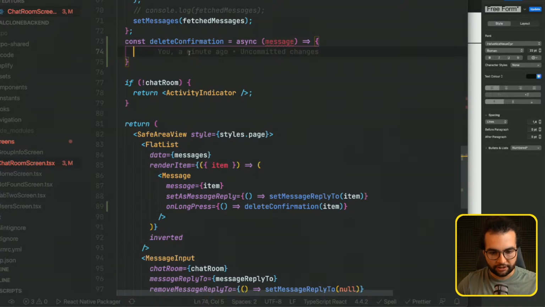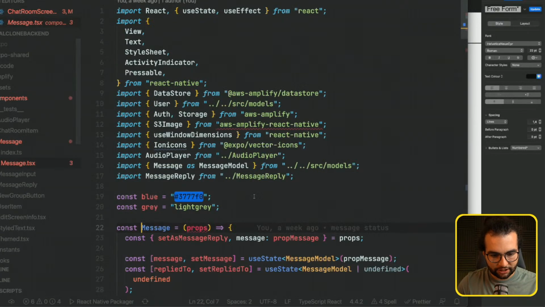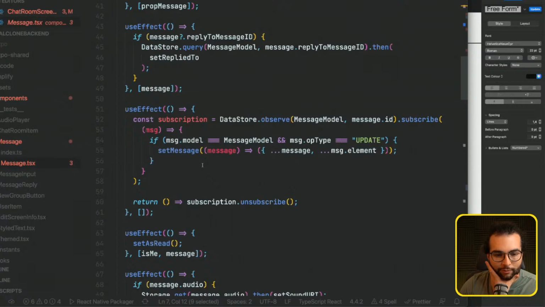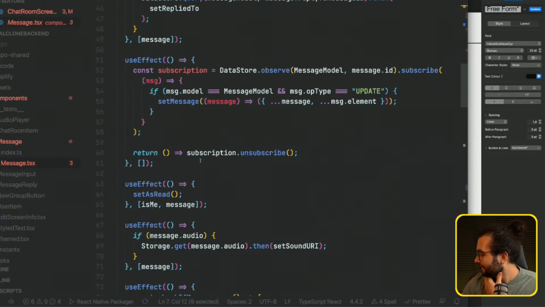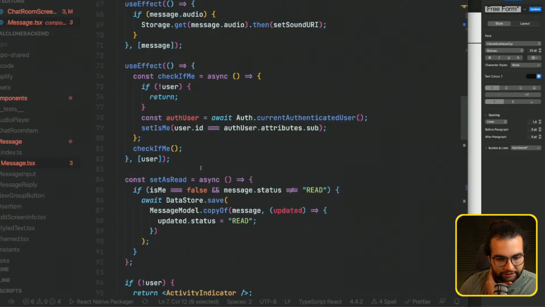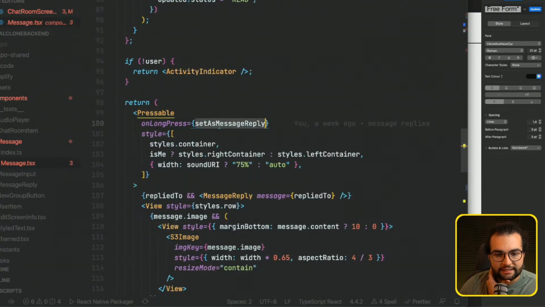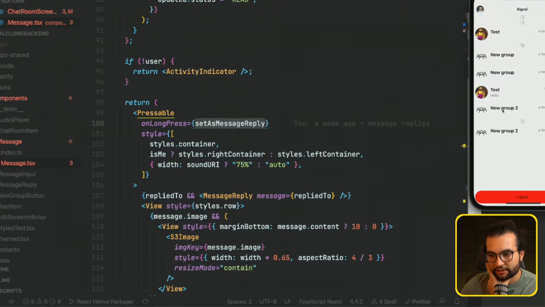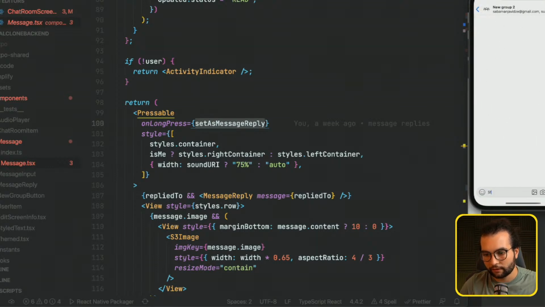So delete confirmation. Okay, let's go back to our message here, and we're gonna need a pressable. Yes, we have a pressable, but we already have a long press there for the message. We have already there the long press set message as a reply. The long press will set the message as a reply. Like this.